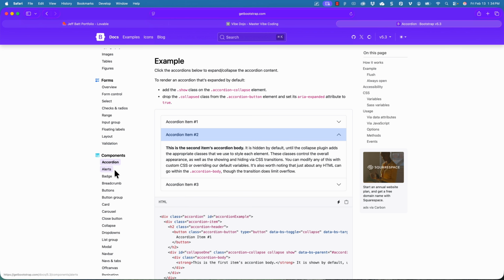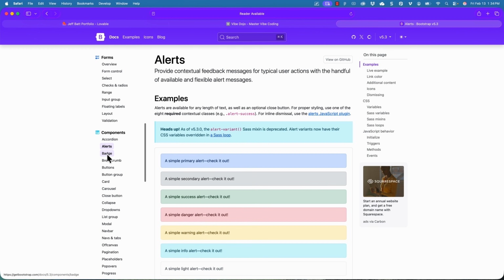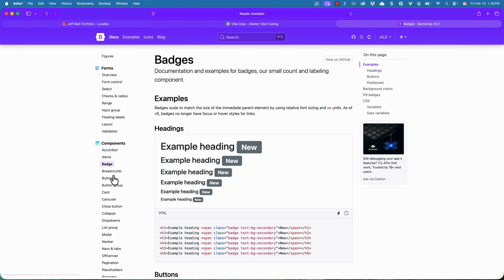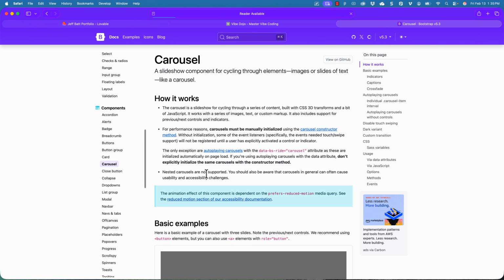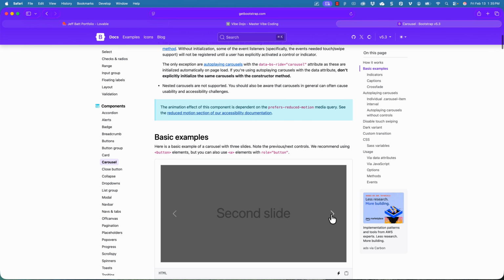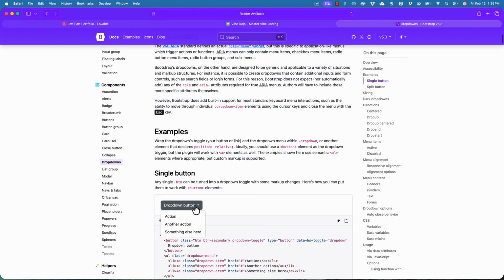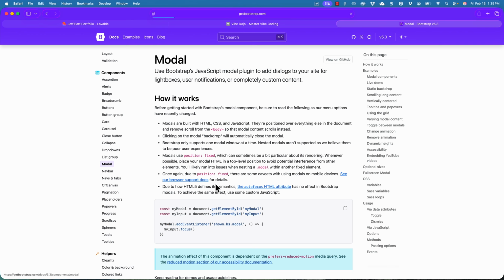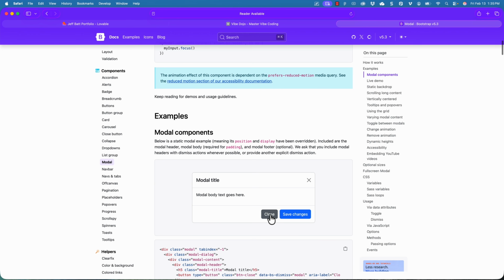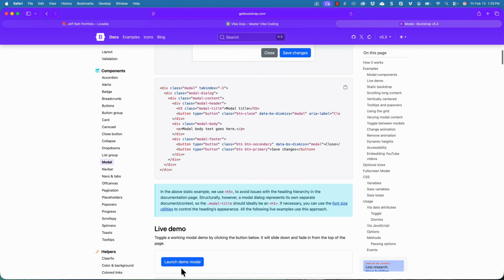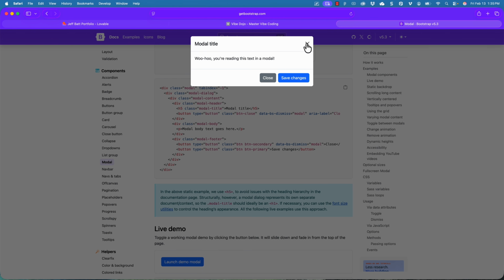All right, so we have accordions, we have alerts, we have badges as well. So you can see like this little badge here. We have carousels, where it has different images that you can scroll through. We have different drop downs as well. So if you wanted to create a drop down, you have modals that if you click on the modal, it'll pop open a little bit of a message here. So if I click on launch modal, that's what a modal is.